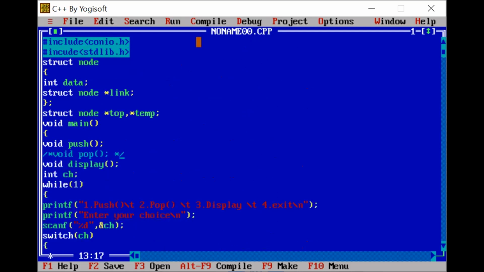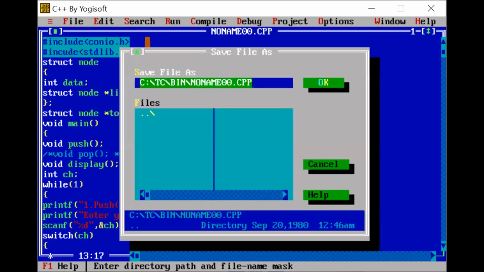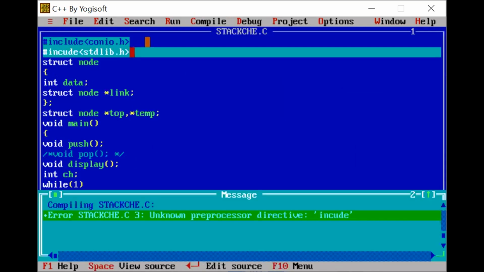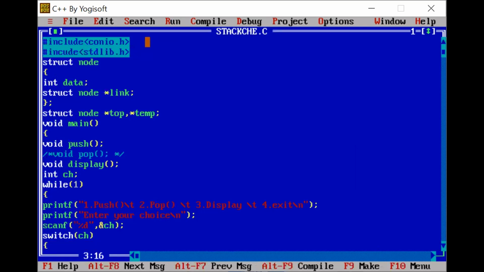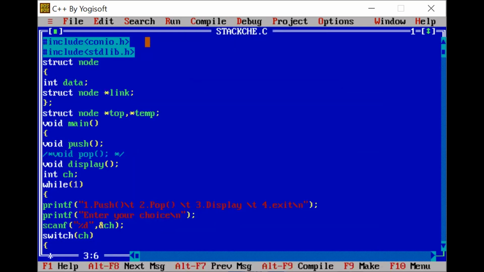Then we'll do, first you have to check whether it's working or not. See, check, see, error: unknown preprocessor directive, include. So yes, that's an error.